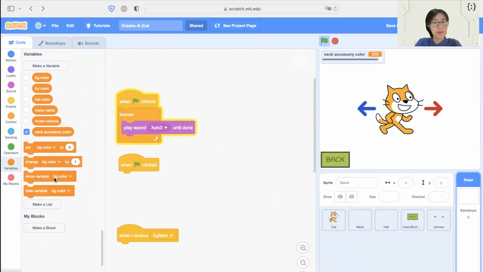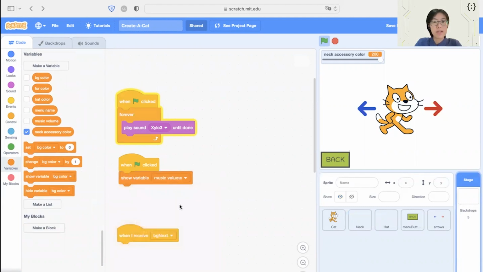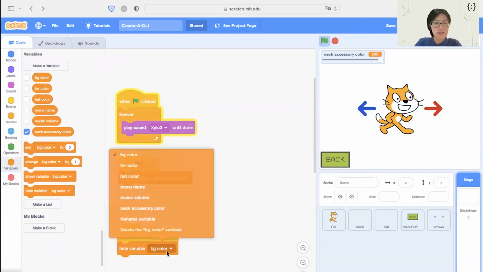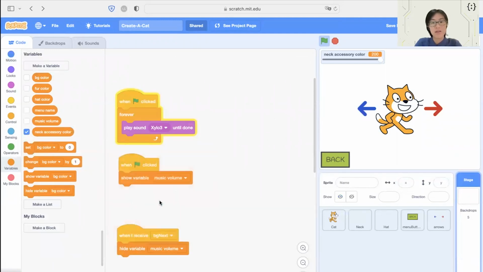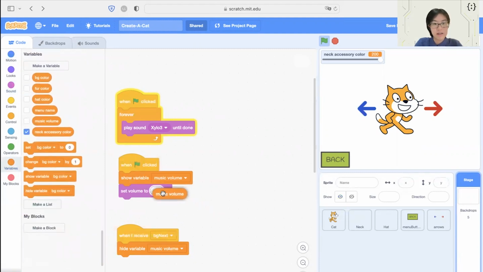Let's drag out the show variable block and change it to music volume. Remember at the end the slider wasn't showing anymore? Let's put in the hide variable block when we receive the background mix broadcast. To set the volume, we look at the sounds tab. Instead of using the set effect to block, we use the set volume to 100% block. Remember to drop your variable inside there.